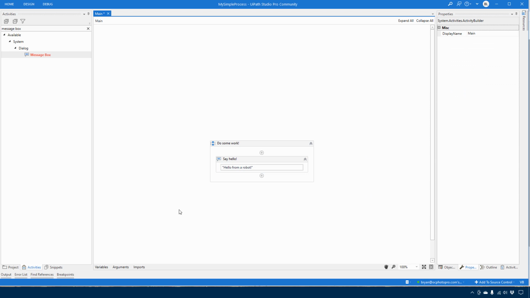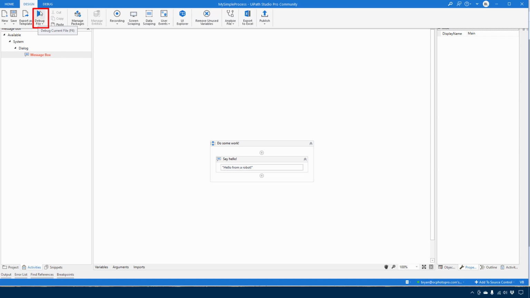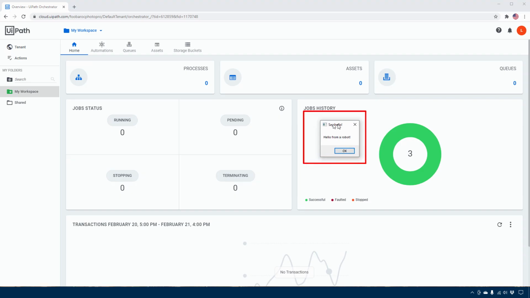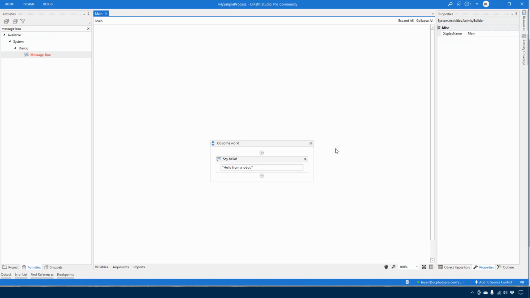And this is the most simple automated process you can create. It's basically akin to the Hello World examples you might have seen in a programming class. So I'll Control S to save. And to run this locally from UiPath Studio, I go to my Design menu and use this Debug File button, click on the down arrow, and select Run. So of course, that simply pops up a dialog that says Hello from a robot, as we might expect. And when I click on OK, the process terminates and brings back UiPath Studio.